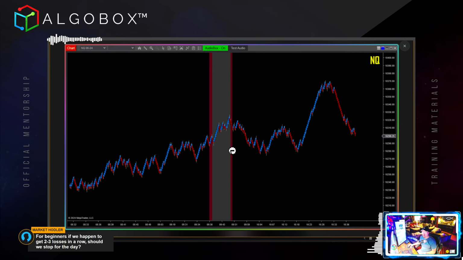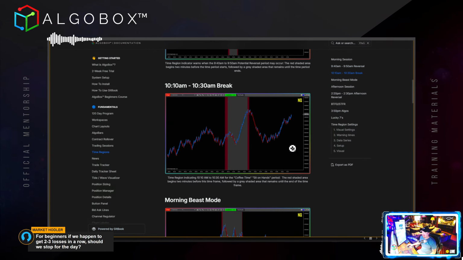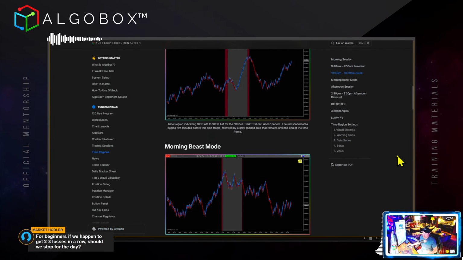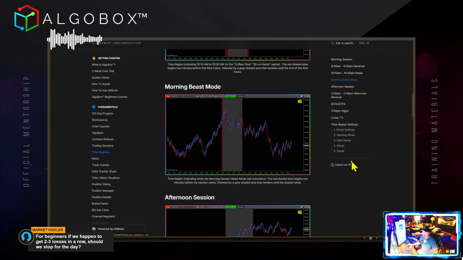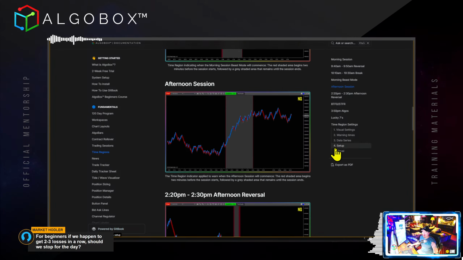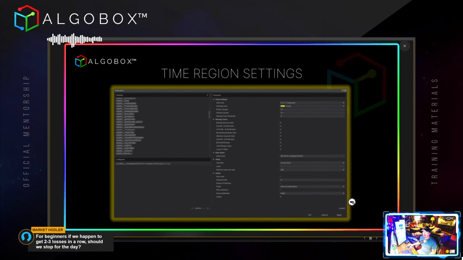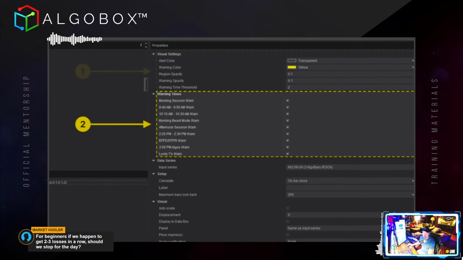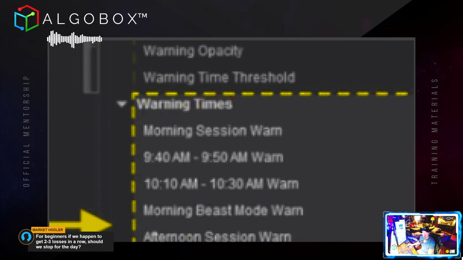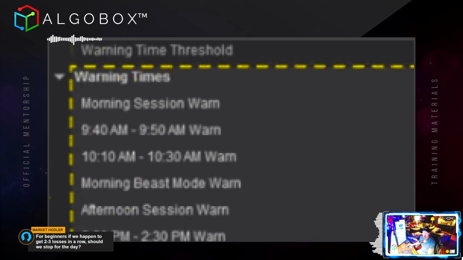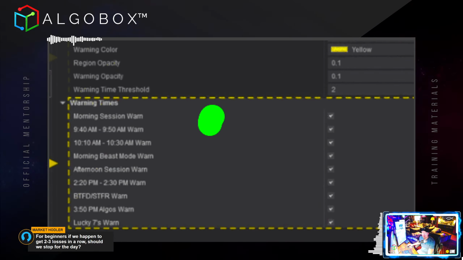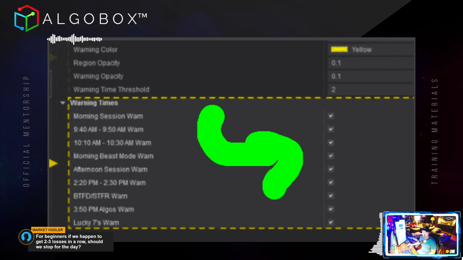The 940 to 950 region will look like this in between its beginning and endings. The 1010 to 1030 looking like this. Again, by default, you can change these to whatever colors you want. Beat that dead horse. Morning beast mode hour, afternoon session, time regions. There are the settings right there that we really care about. Morning sessions, you can turn these on or off, basically. These are pre-configured for you.